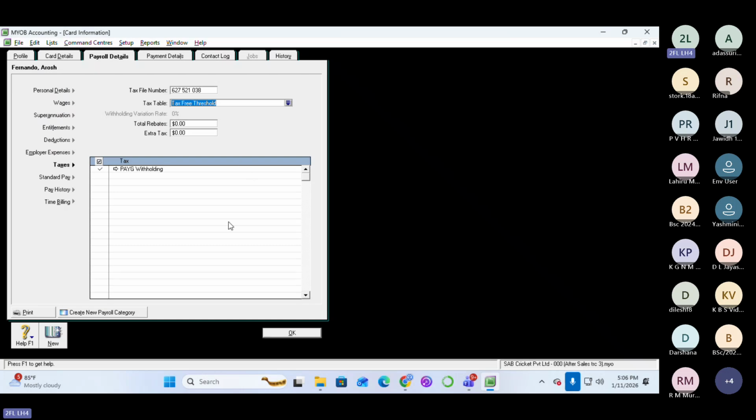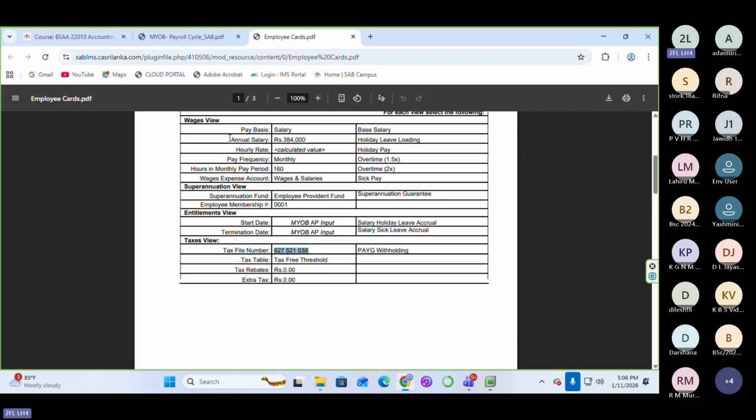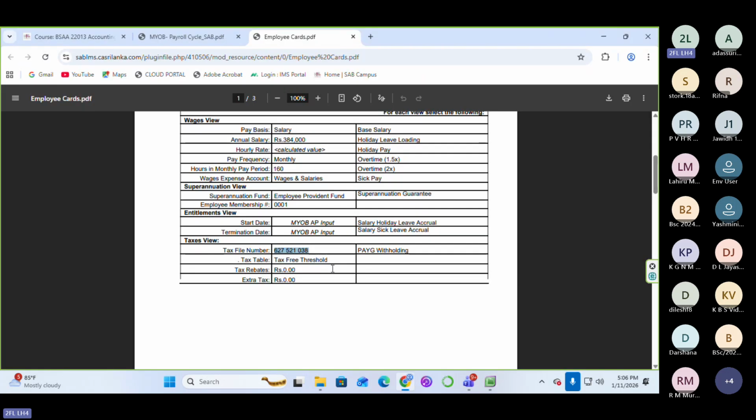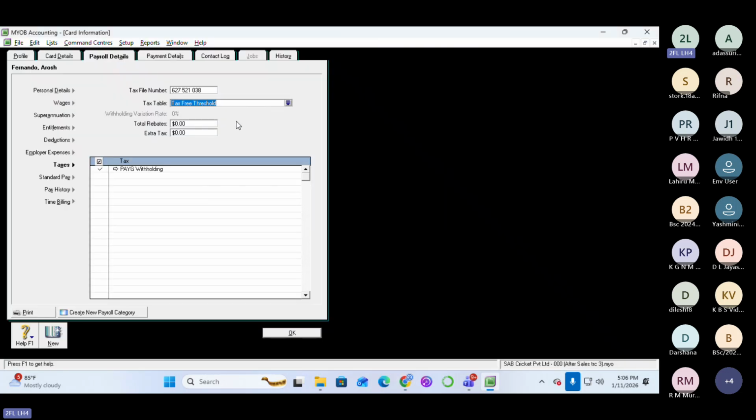Here you have the tax identification number, TIN. You all must be having a TIN, no? By now, TIN number. You all are supposed to have a TIN. Then the tax table is tax free threshold. That is what we have selected previously. And then no other tax rebates or extra taxes selected. And then you have to make sure there is a tick in front of pay as you go withholding. Because you have to pay PAYE. Okay. So there should be a tick in front of that.